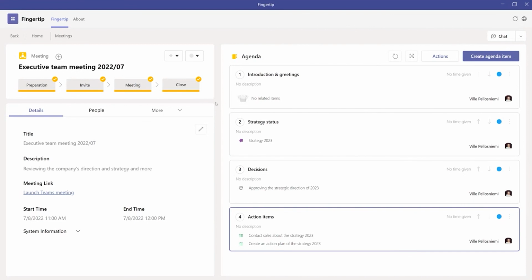And that's it. With the meeting object, you can discuss anything with an interactive agenda. The agenda is easy to create and the items are nicely visualized to everyone part of the meeting.